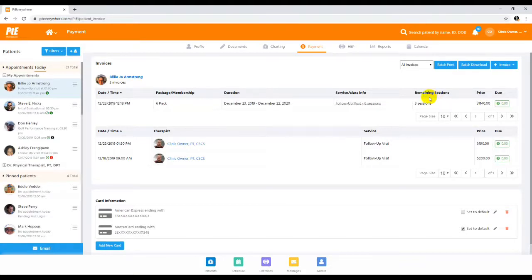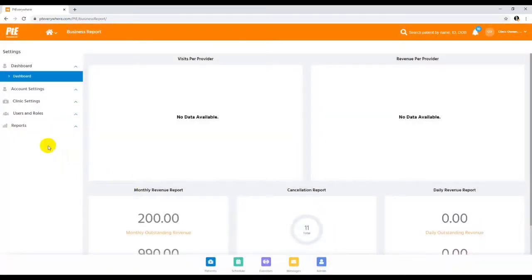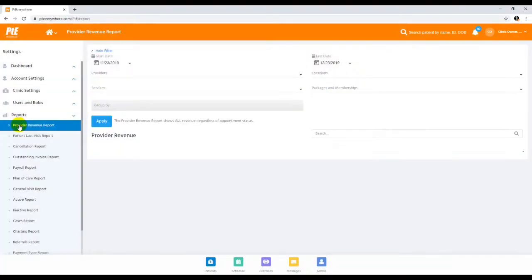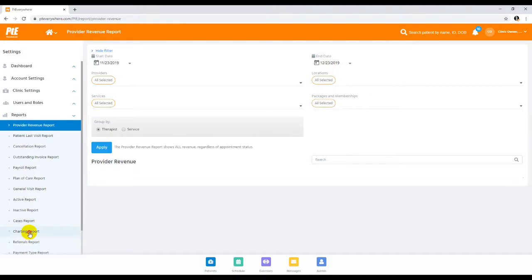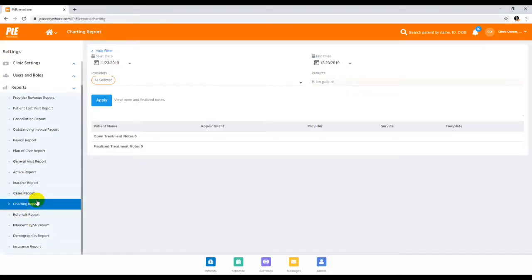When it's time to take a look at your KPIs, your key performance indicators, your business metrics, your clinical outcomes, go to Admin and you'll see a report section here on the left-hand column with a lot of helpful data. We will start in the charting report where you can see your documentation progress over a selected time period. So I can see all of my open treatment notes versus finalized notes.